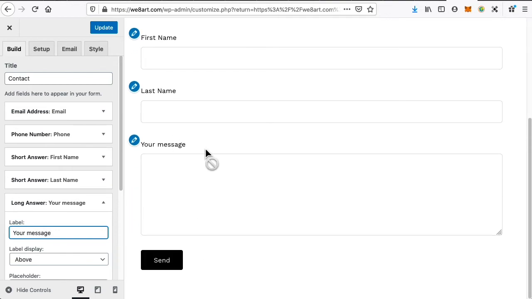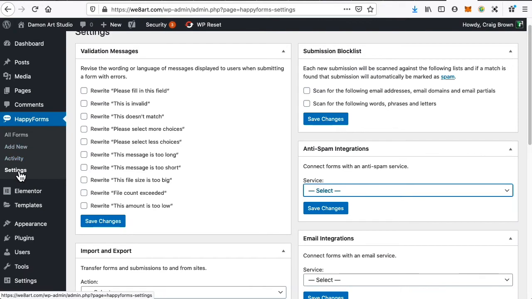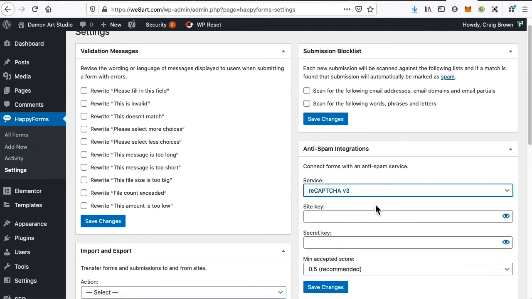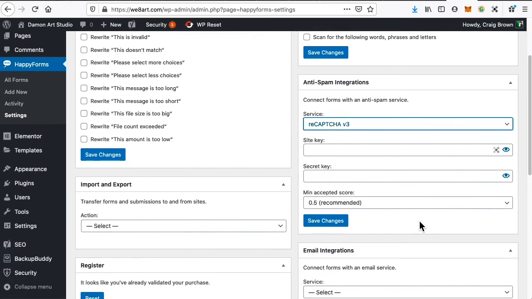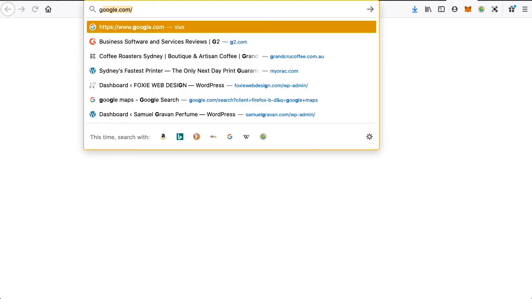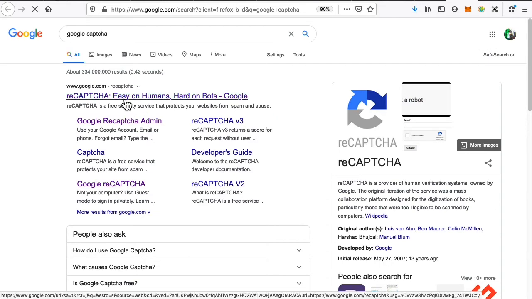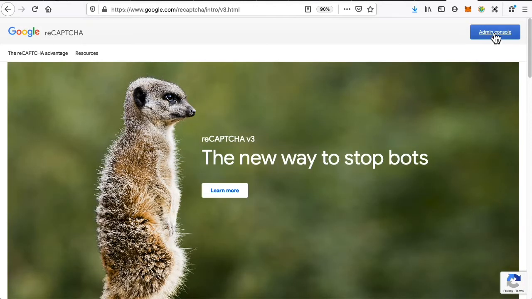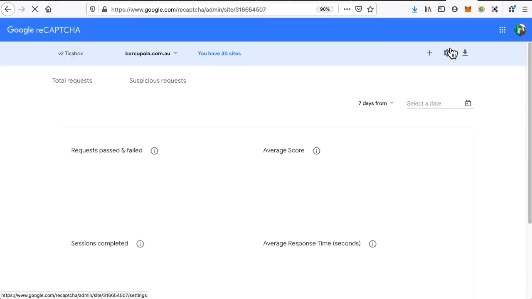Bigger box. That's good. It's under HappyForms settings and anti-spam integrations. We'll go with reCAPTCHA version 3. So this is what I was expecting to see. The need for a site key and a secret key. Now, the way you generate this is by simply going to Google Captcha. Just type that in to Google. That will take you straight to Google Captcha, and then either create an account or log in.